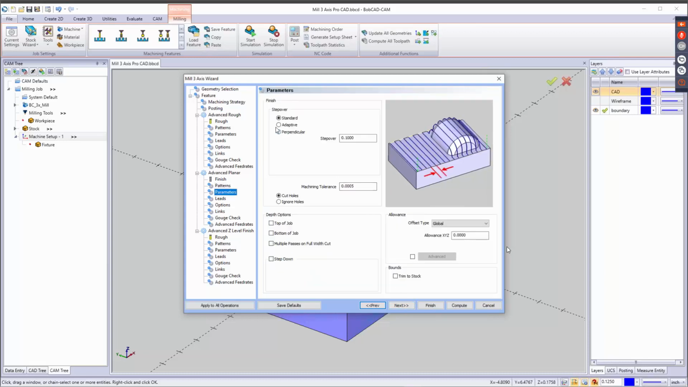We get into our parameter set. So standard, just like in the regular planar, we can set our step over amount right here. I'll do 20 thousandths. If we do adaptive, we can have a minimum on there. I can do like 10 thousandths minimum, and it's just going to add some extra toolpath around there. Or I can do perpendicular, where it's going to add a threshold amount, where I can have it going in 2 different directions if I need to by setting a threshold amount. Here we'll just do standard, 20 thousandths.